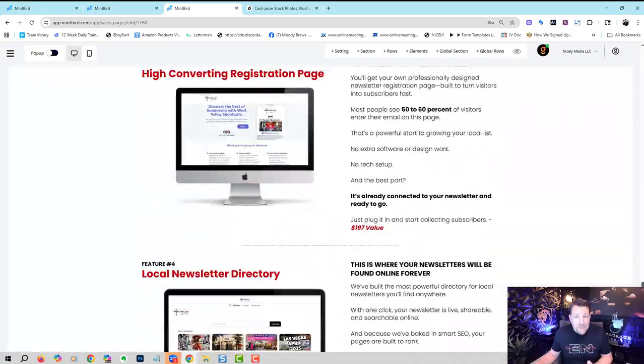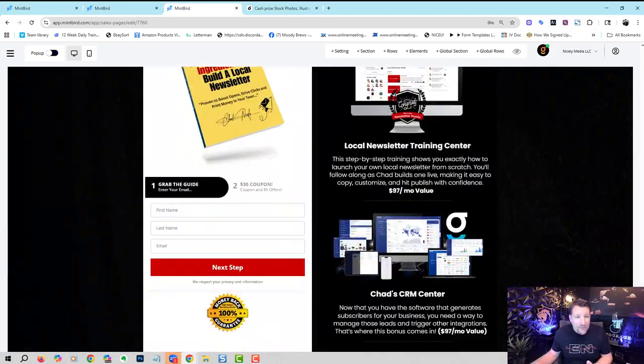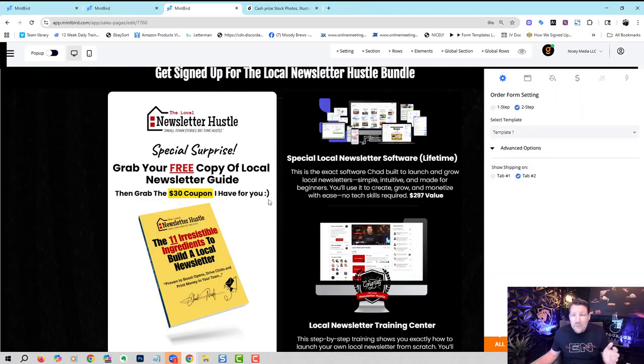All right, so this is an offer that we're running as an ad right now. If I come down here to the bottom where we have this order form, notice that we have two-step order forms and one-step order forms, and we've done everything we can. I can switch from one-step to two-step, turn on conversion boosters, and move physical addresses. I can show my shipping on tab 1 or tab 2.